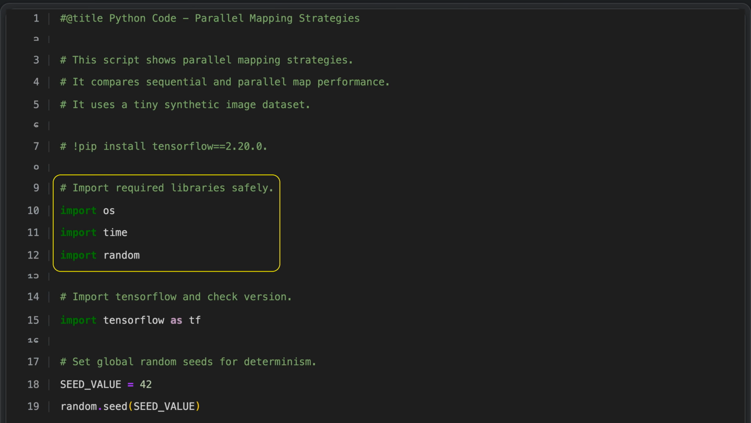We start by importing 3 key libraries. The operating system library lets us interact with the system for tasks like working with files and managing the environment. The time library allows us to measure how long operations take, which is important for performance benchmarking. The random library generates random numbers, which we can use for tasks such as setting seeds to make experiments reproducible.